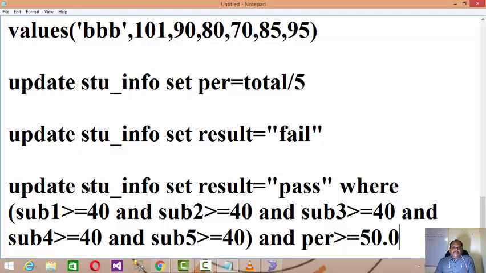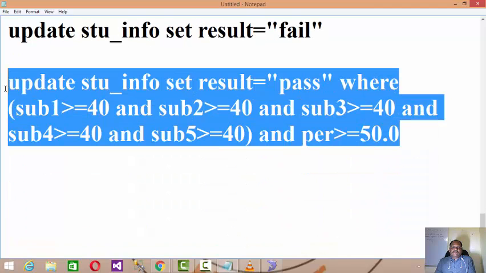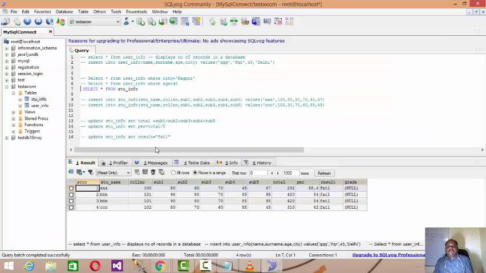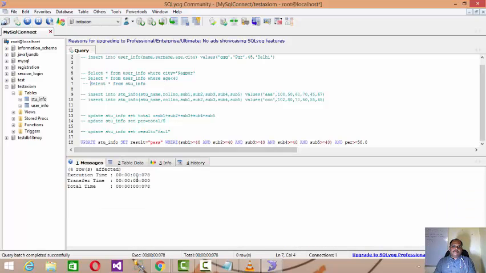It will update the result field with pass where every individual subject score needs to be more than or equal to 40, and the cumulative percentage also needs to be more than or equal to 50, right? Imagine that this is the criteria for the university. Just execute the query now, right?